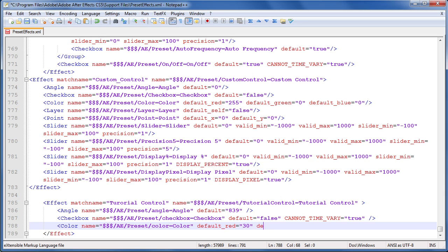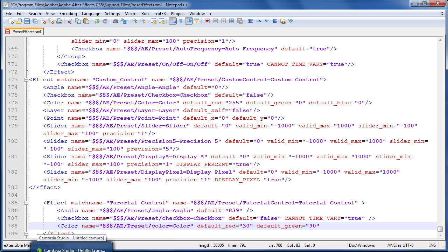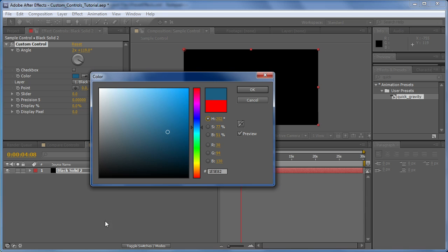Next will be our default green. And the green is equal to 94. And last is our default blue. And that is equal to 130.